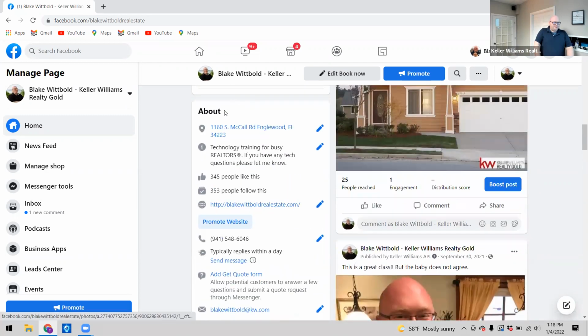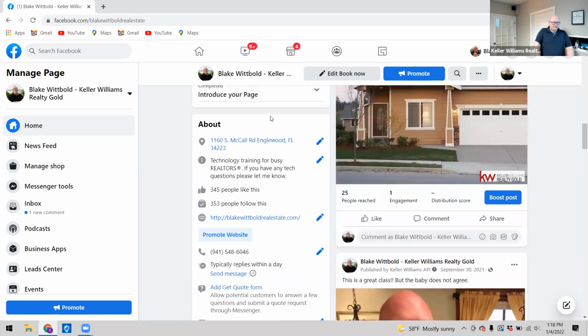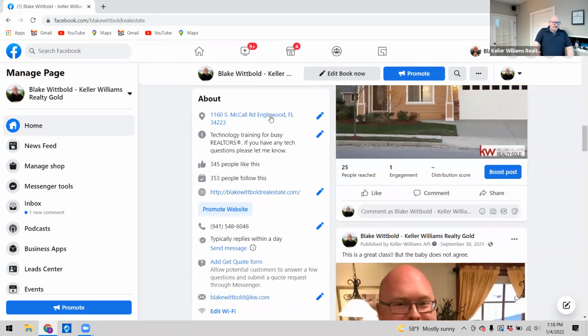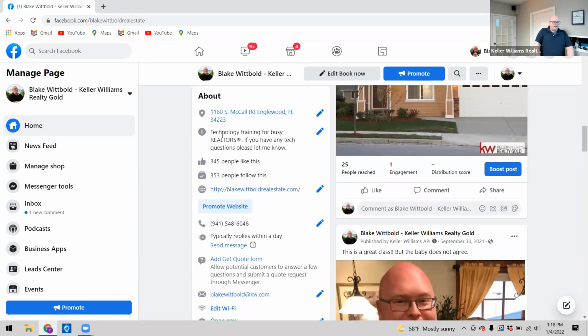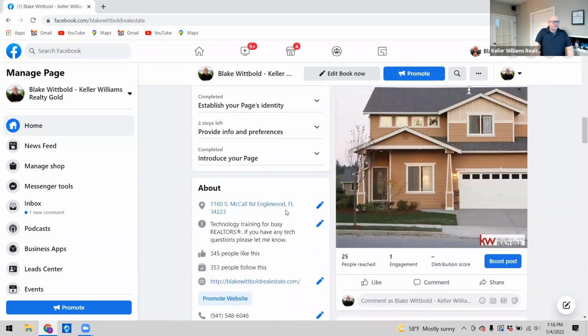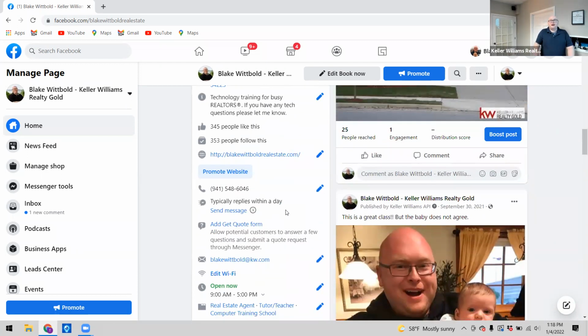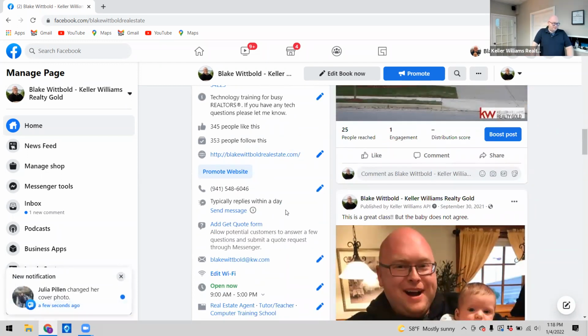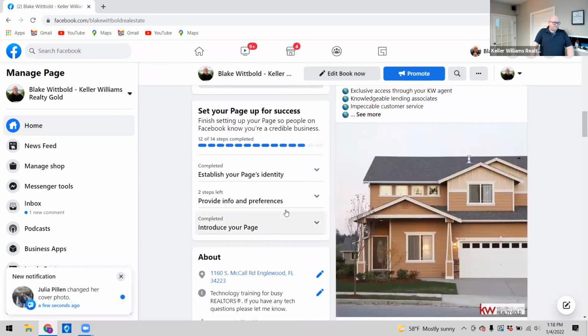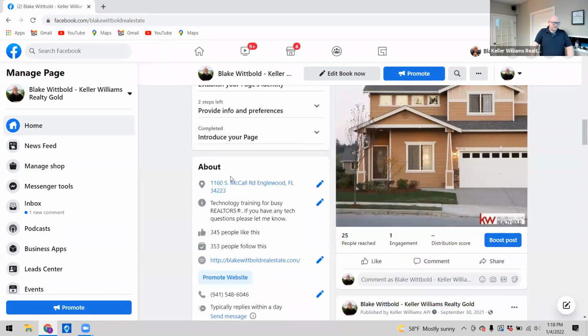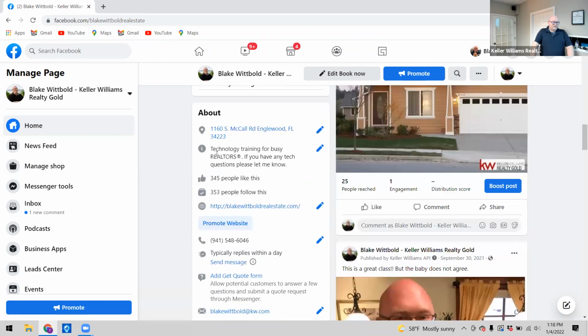While we're going through, we're going to look at this side here. Over on the left-hand side, I have the About section. I'm filling in as much information as I can, because the more information you have, the easier it is for people to contact you or get in touch with you. My About has the office address. I'm never putting my personal address on my business page. Information about me: technology training for busy realtors. If you have any tech questions, please let me know.